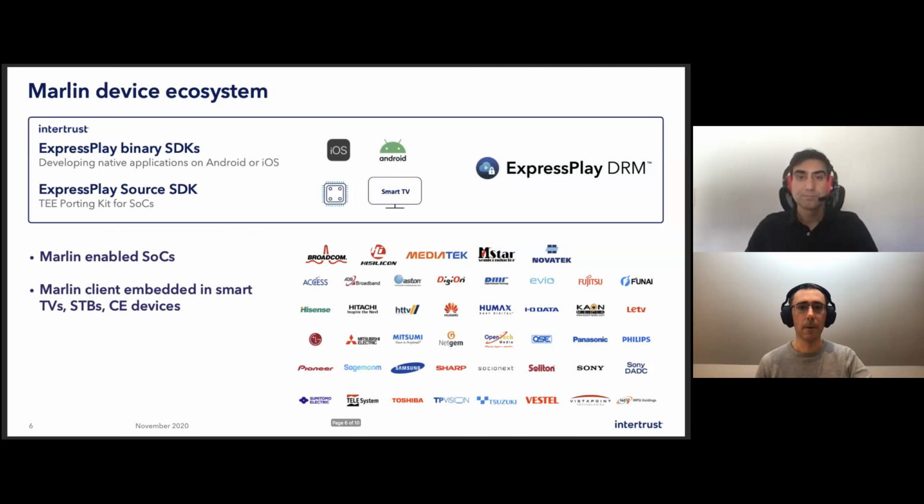Good question. Well, as I explained in the beginning, Marlin has been co-founded in the very first place by these consumer electronics and TV manufacturers. So, as one would expect, we can find all these manufacturers embedding the Marlin DRM client, exhibited here in our Marlin enabled devices list.